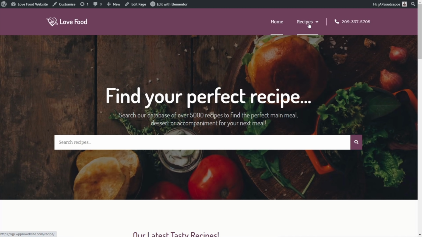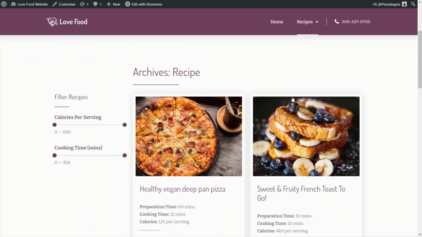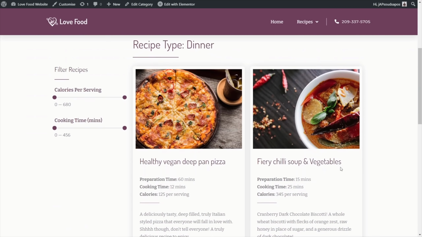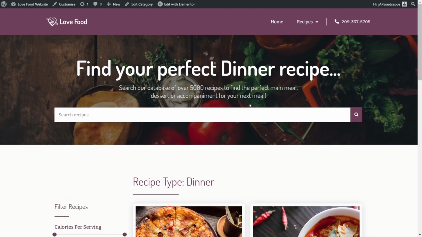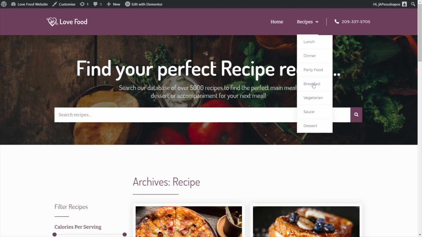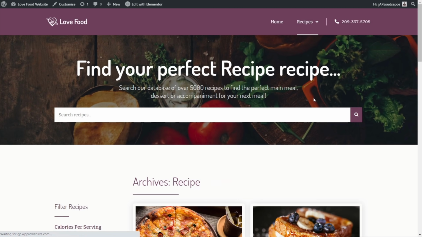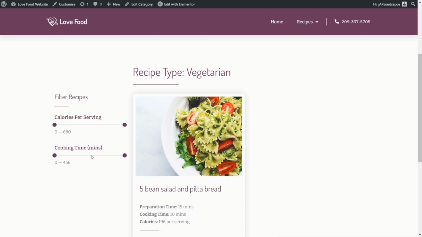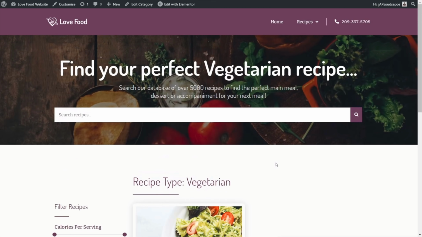We can come in, we can choose recipes, and that'll show us all of our recipes. Or we can come in and we can say dinner, for example, and that will show us just our dinner recipes. And as you can see, the title at the top changes to show dinner. Or if we come in and say, let's try something like, I don't know, let's go for vegetarian. You'll find your perfect vegetarian recipe. And there we go. There's our vegetarian recipe, and we can adjust things based upon our filters.